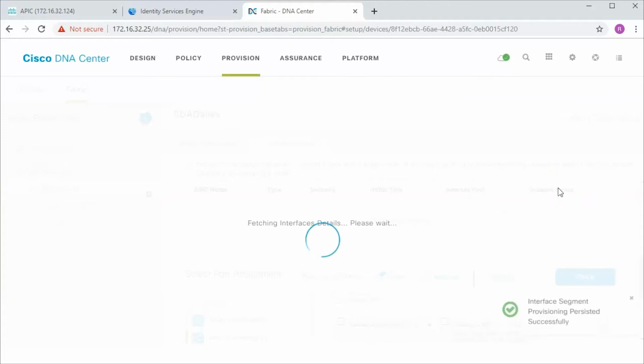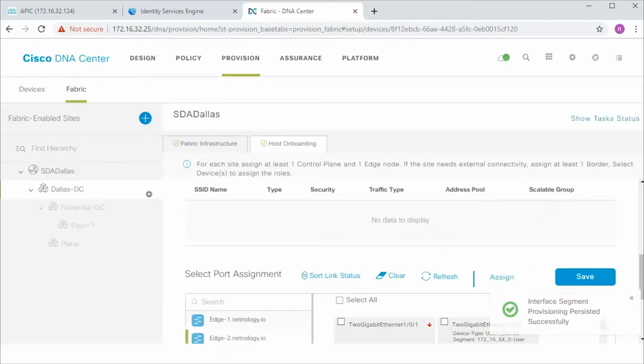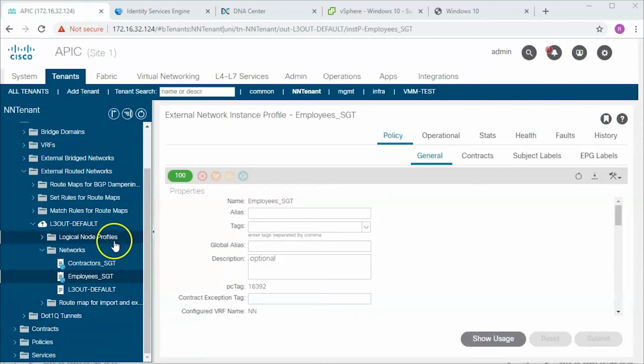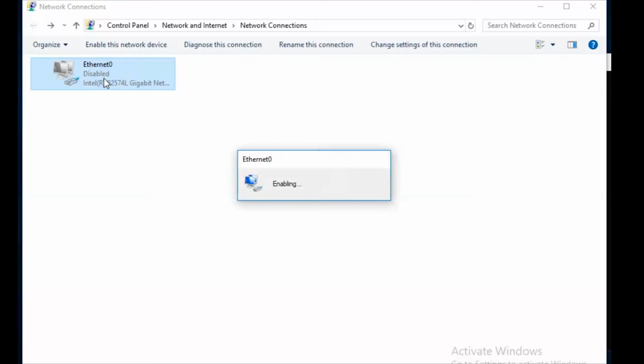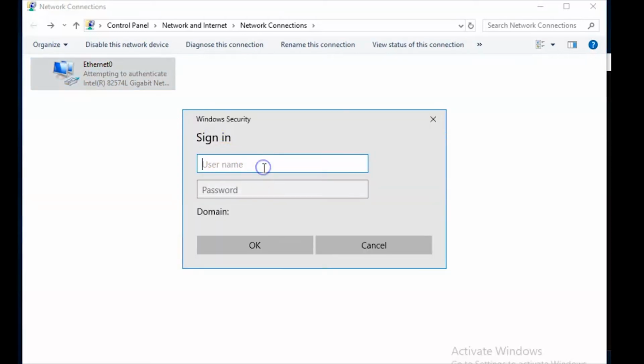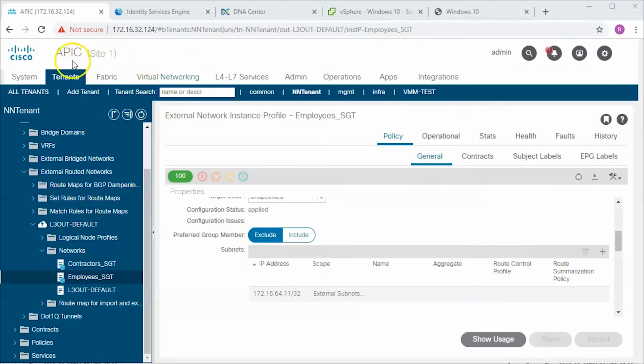Once the host onboarding is completed, we can verify everything is working. First, we take a quick look at our employee external EPG. We can see that there are no routes being learned yet. So let's log into our host as an employee and verify this works. Here, we log in to access the network in our Windows 10 machine as an employee. Now, back in the external EPG of ACI, we see that our host route is learned in the external EPG.